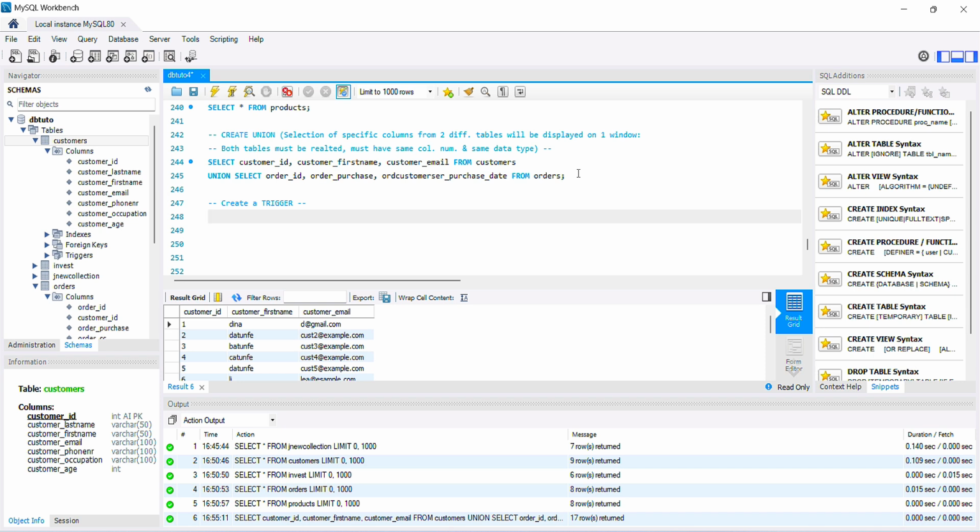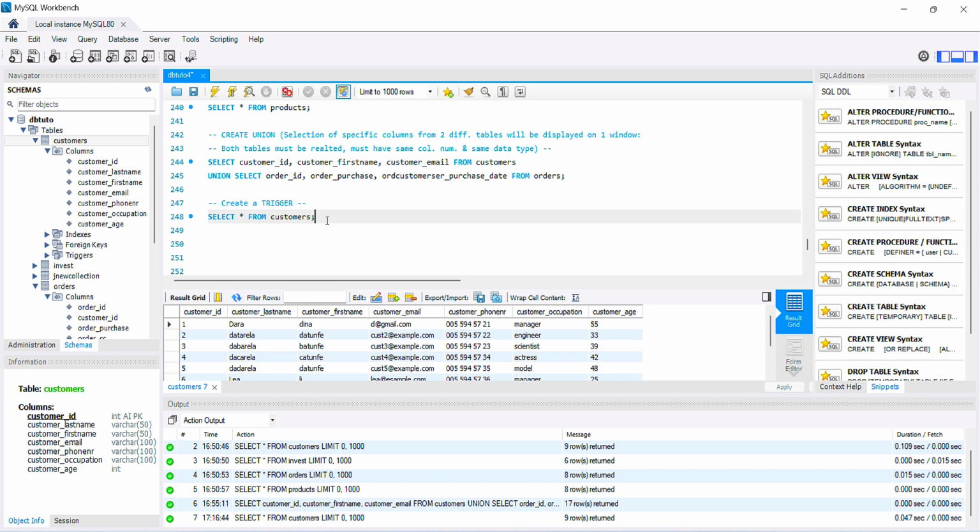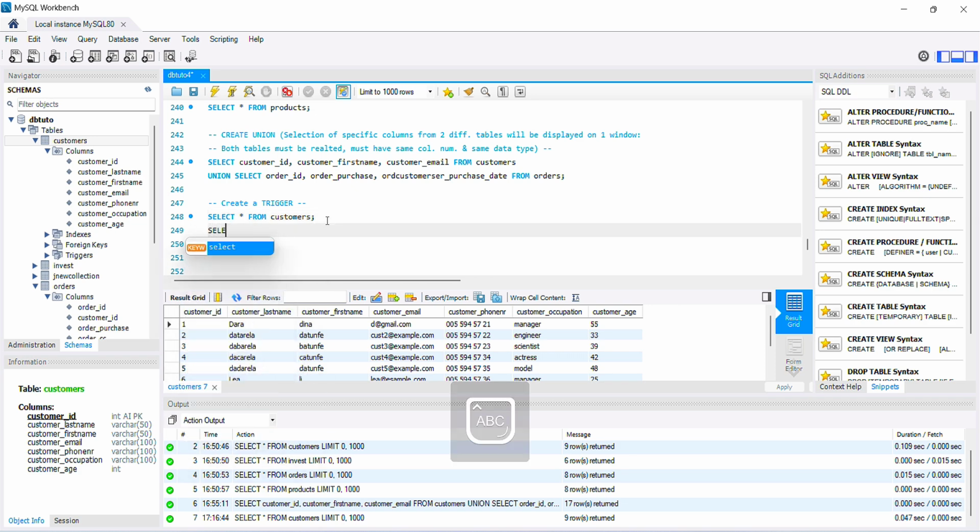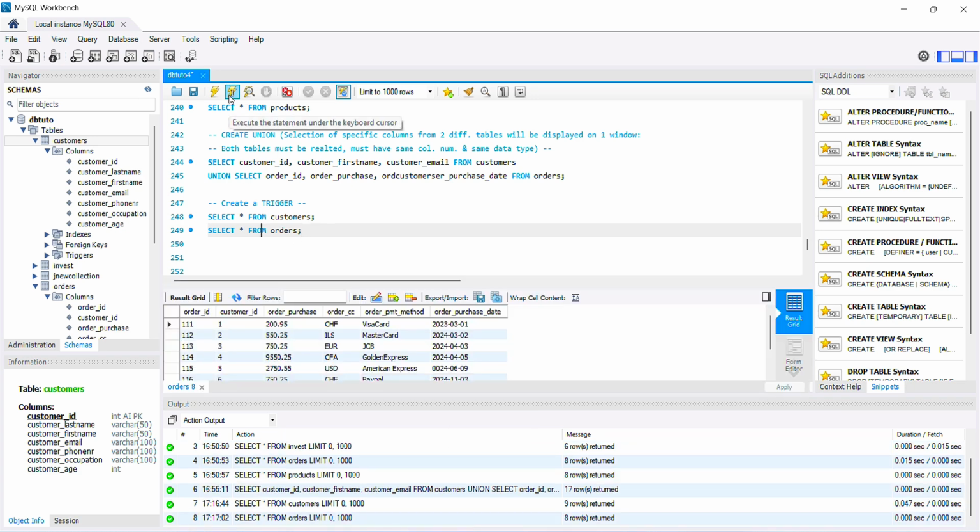Let's just start. First of all, let's select the table we want to work with. Select all from customers. I'm going to take this one because they are related and they are simple. And let's get this one too. I just want to take a look at them real quick. And now we can start the trigger.